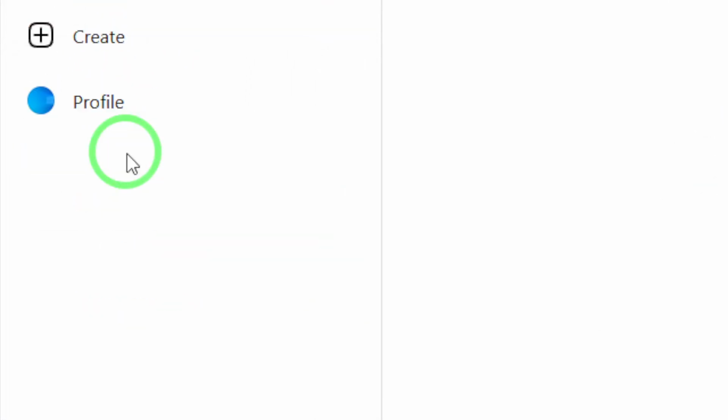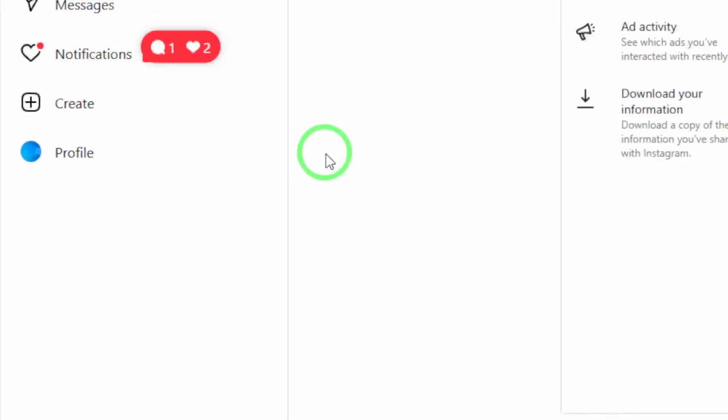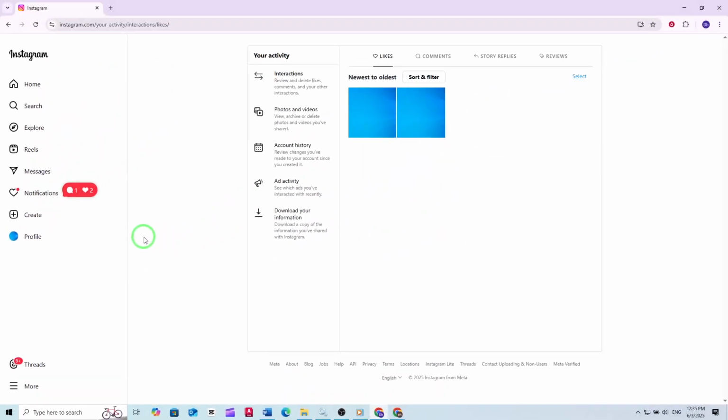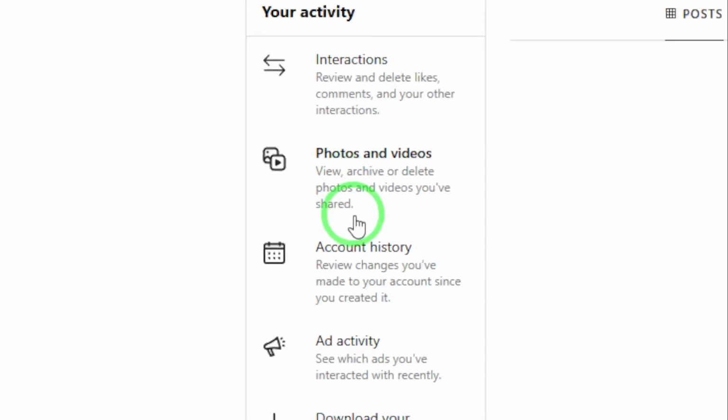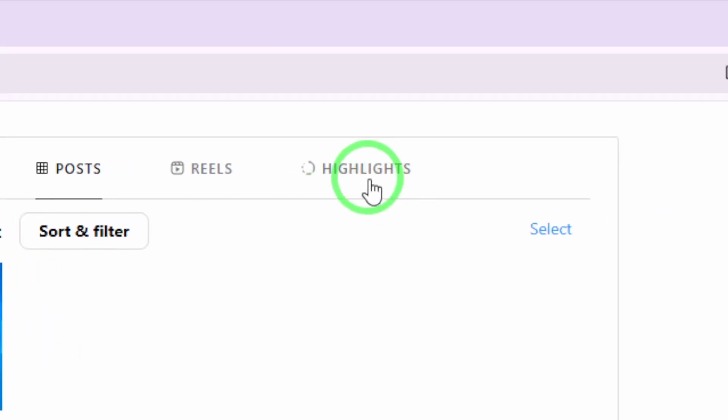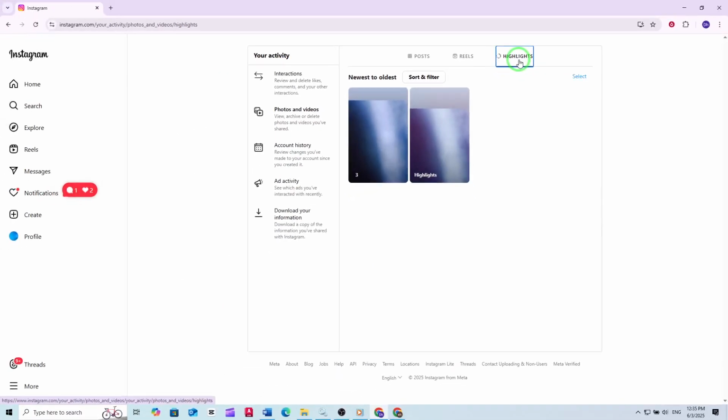This section is where Instagram tracks everything you do, making it easy to manage your posts, stories, and yes, your highlights. Inside your activity, look for the Photos and Videos section. Under this, you'll find Highlights. Click on Highlights to see all your saved story highlights in one place.